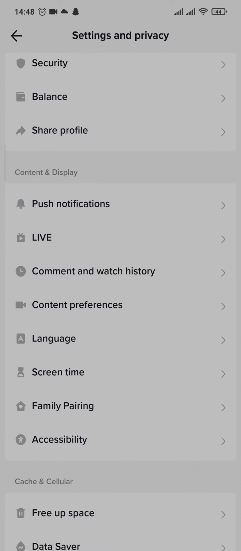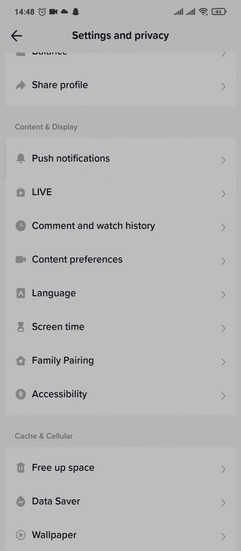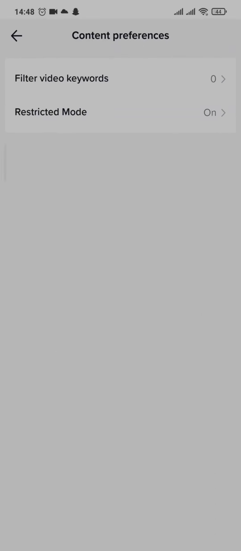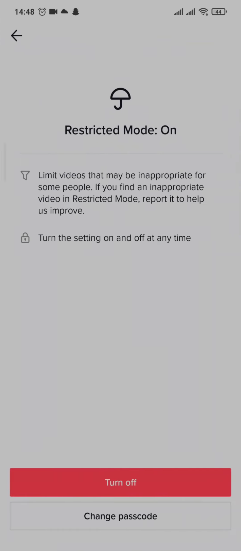If you scroll down under content and display, you'll need to tap on content preferences. As you can see, restricted mode is turned on. If you tap on that, you'll have an option to turn off. It says limit video that may be inappropriate for some people. So if you want to turn off the setting, you can easily tap on turn off.